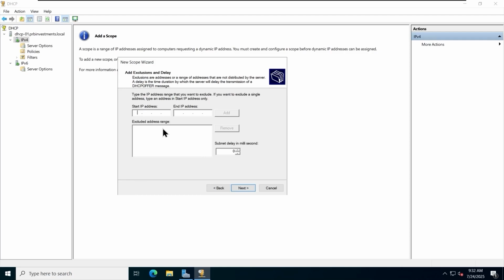So for the start IP, we'll do 172.20.20.20. And the end IP, we're going to use 172.20.20.80. And we'll click Add. And we can add another range as well. And we'll add 172.20.20.150 and 172.20.20.200. And then we'll click Add again.